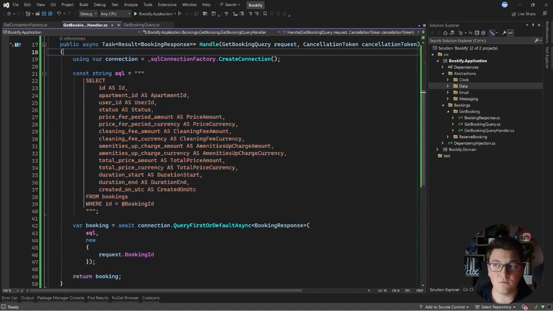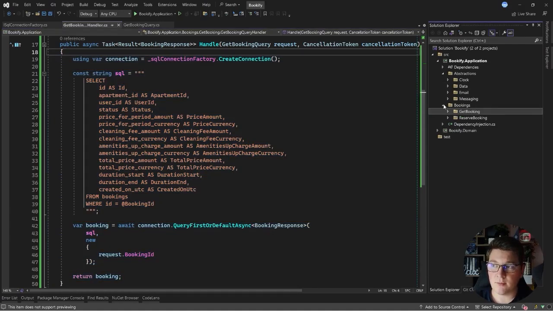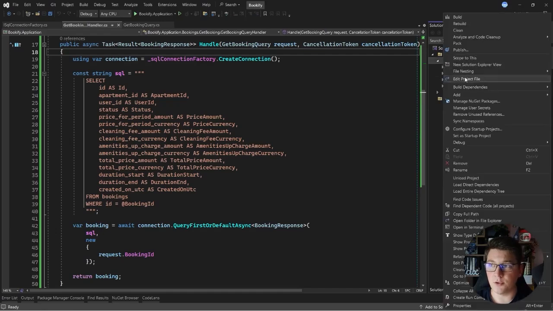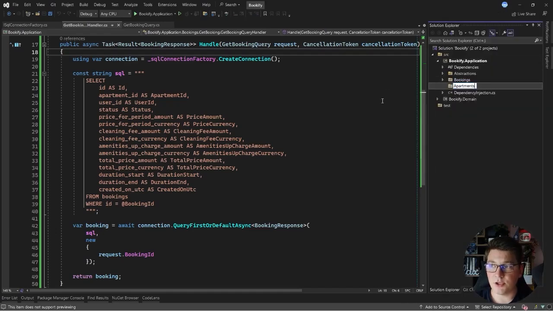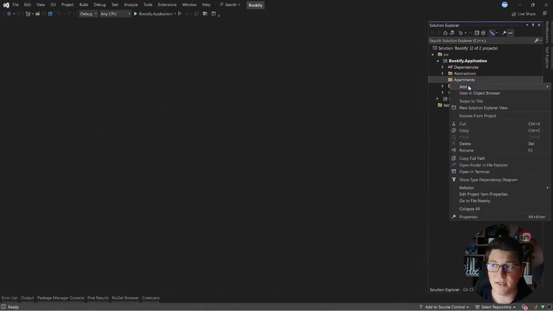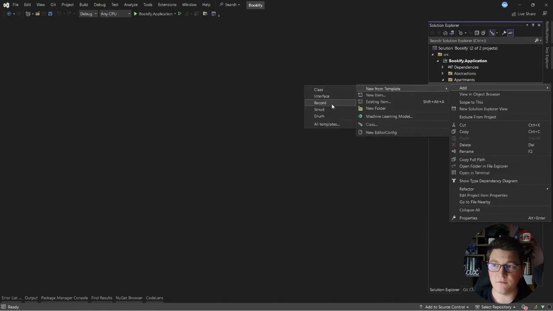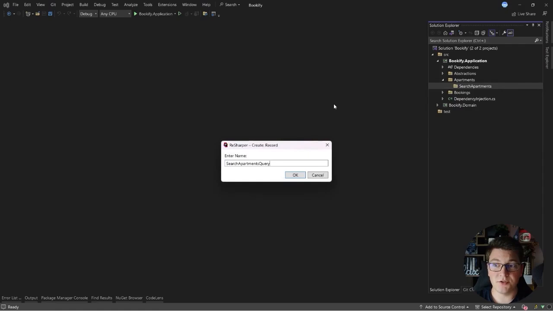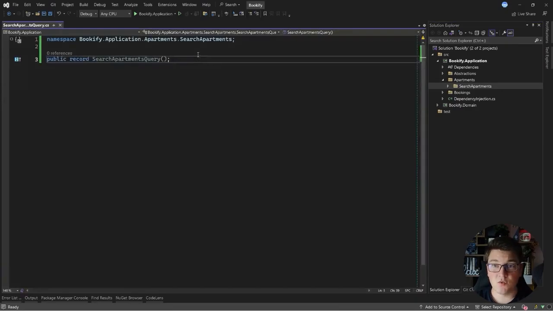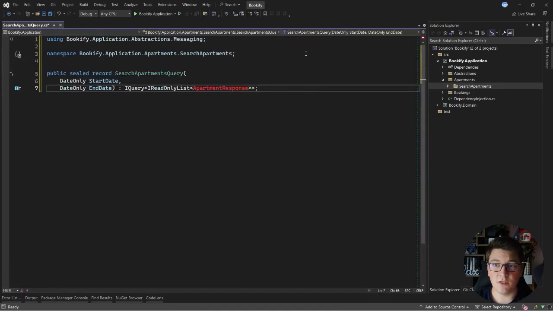I want to show you a more involved query example. So I'm going to add another feature folder in the application project, and I'm going to call it apartments. I'm going to add a folder inside which is going to hold my search apartments query. Let me create a record inside of this folder which is going to be called search apartments query. Here's what the implementation of this query would look like.